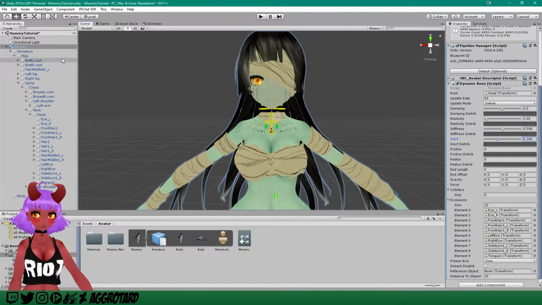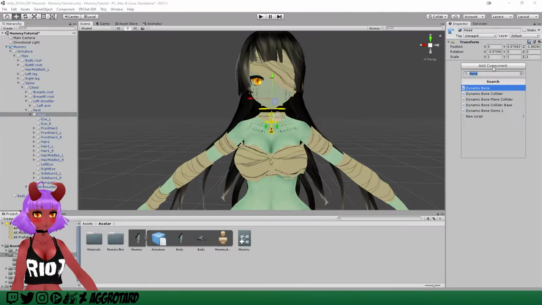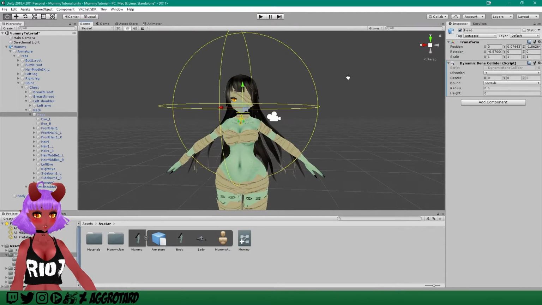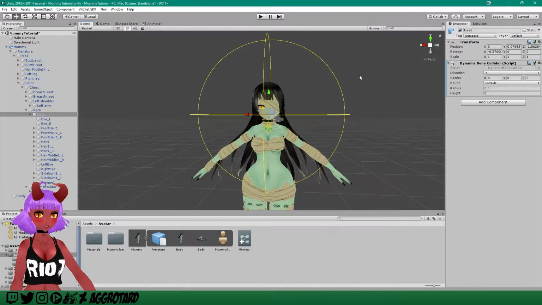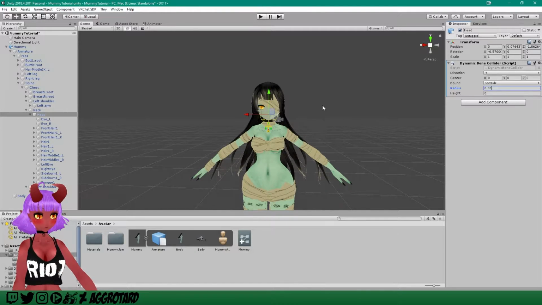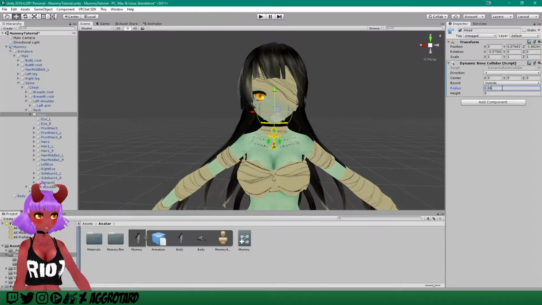And now, let's start from the head. I'm gonna click on our head bone, and over here, add component, dynamic bone collider. Now this thing pops up. These are huge, and the values we're gonna be working with are really small. So we're talking like 0.1, 0.3, 0.4, 0.5, 0.6. 0.06 looks pretty good. That would be the radius of the ball.